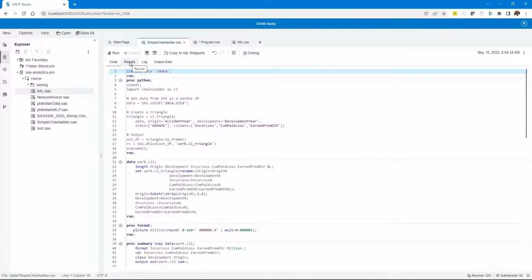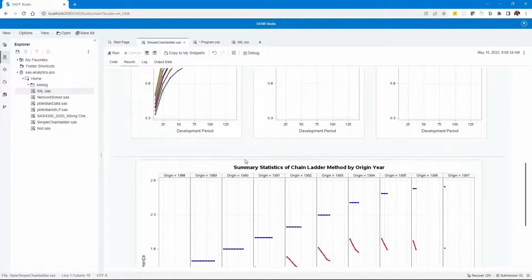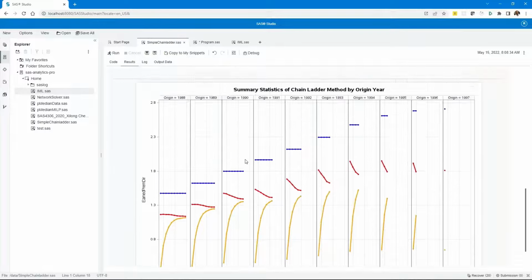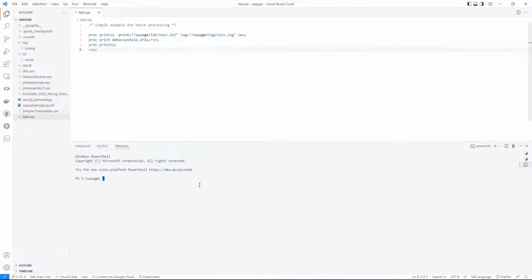I have already run this program, so I'm going to show you the results, which are some really nice summary statistical graphs and more graphs down there. Proc Python allows users to use the best of both worlds. They use SAS for what SAS is extremely good for, and if there are particular Python packages that interest them or they feel they understand and get better results, they can include that as part of their SAS program.